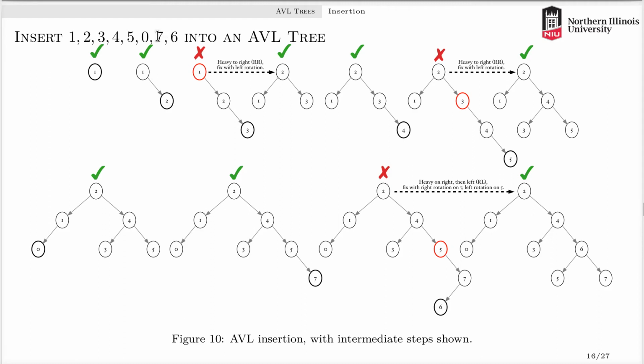What's next? We put a 7 in there. Well, 7's greater than 2, greater than 4, greater than 5. It goes way down here. Is that an AVL tree? Yes, it is. Because the maximum path length left here is 2. Maximum path length to the right is 3. That's good. What about this node here? 1 versus 2, it's good. 0 versus 1, it's good. 1 versus 0, that one's good. So this is fine. As you can see, sometimes you do an insertion, you don't have to rebalance the tree at all.